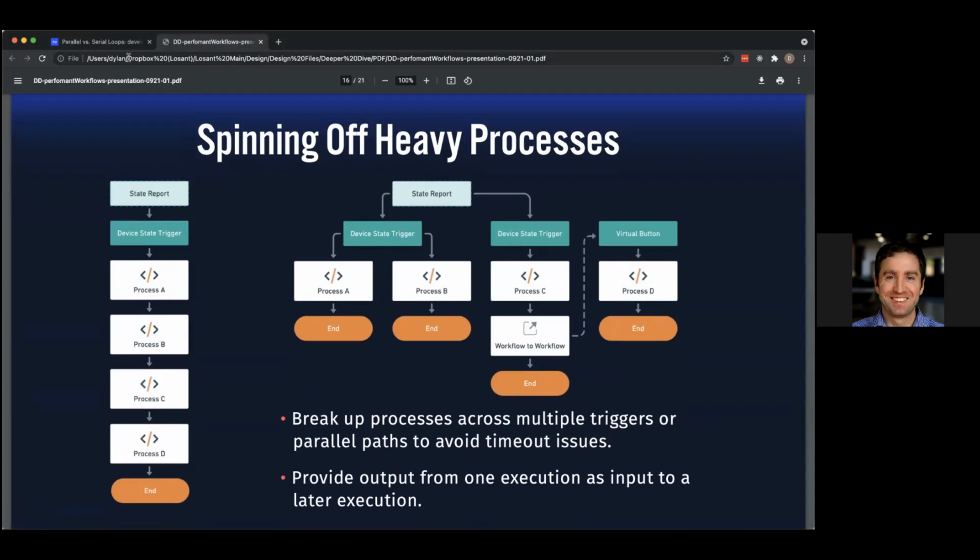So to compare two cases here, we see this a lot where users have a device state trigger, which of course is triggered when a state report comes in, and they're running this process A, which we'll call a pretty heavy process. And after that, they're going to run B. And after that, they're going to run C and then D. The problem is if these take a very long time to finish, the ones at the bottom may never actually complete, because there is a 60-second timeout limit on workflow runs.